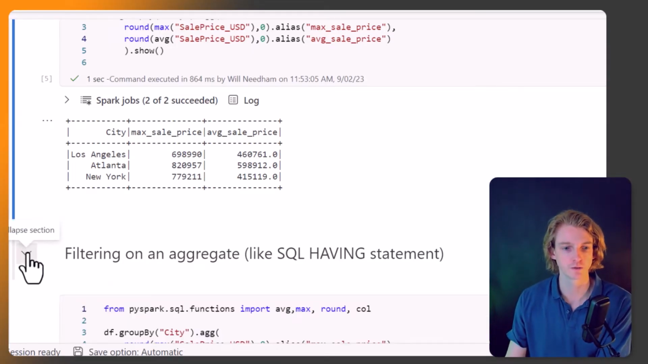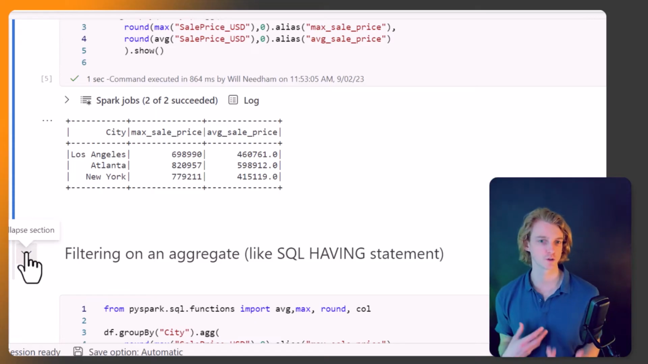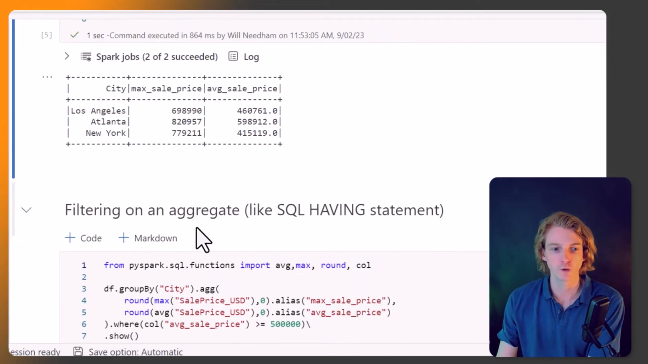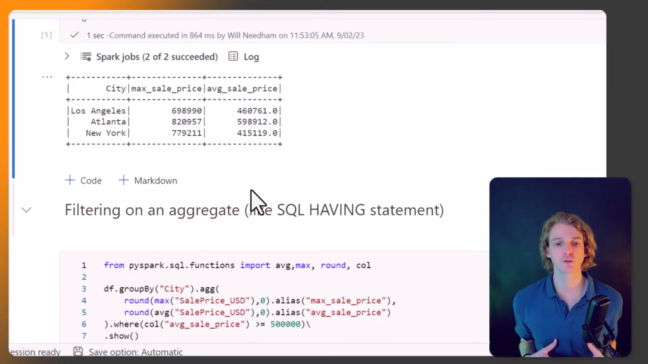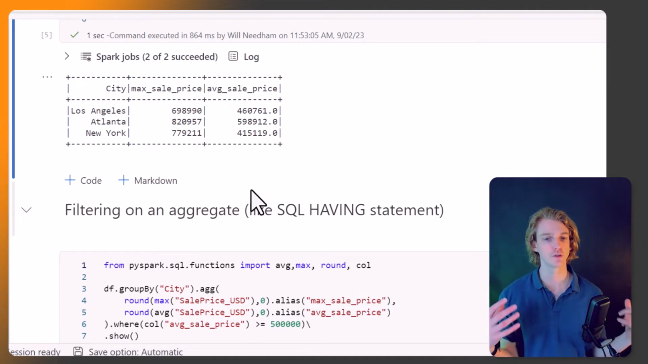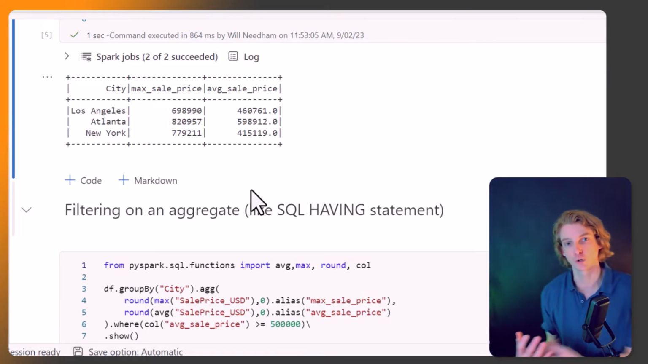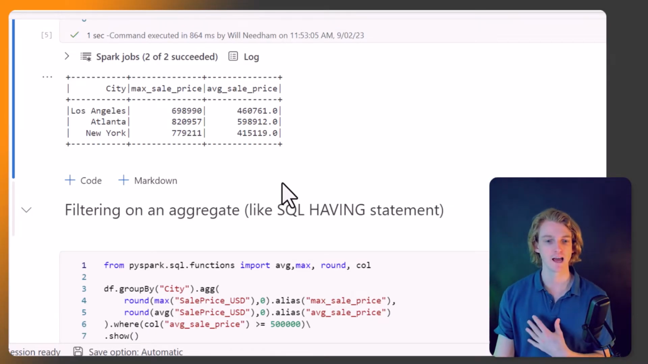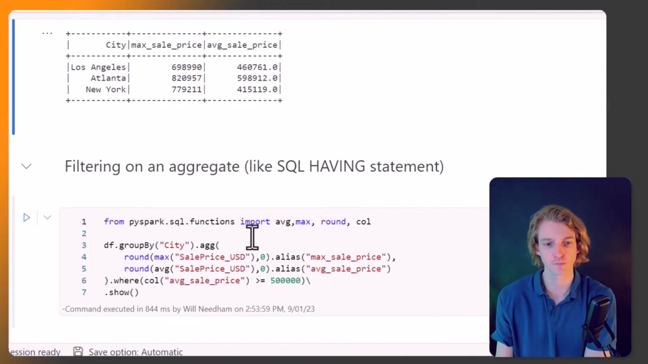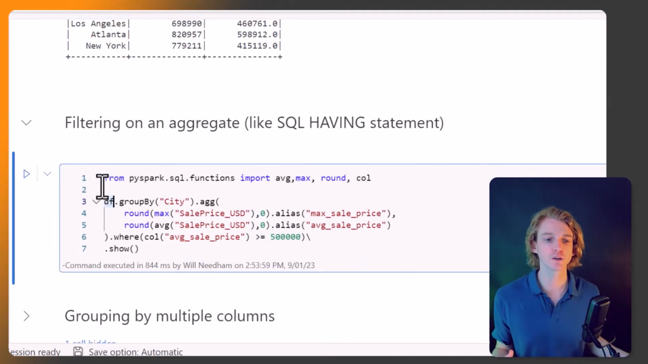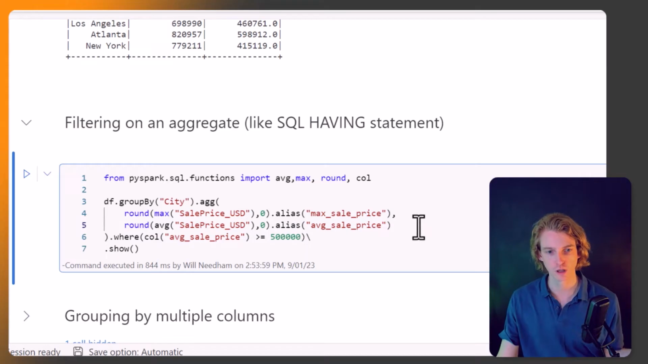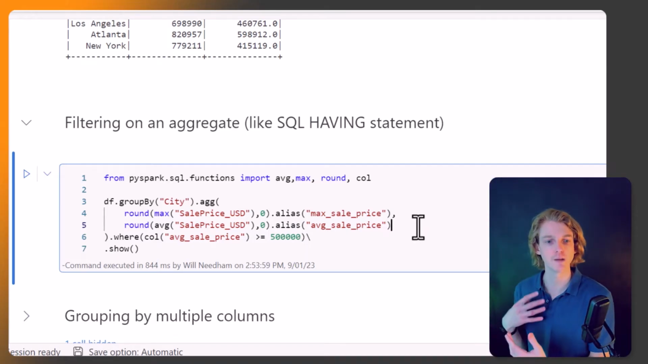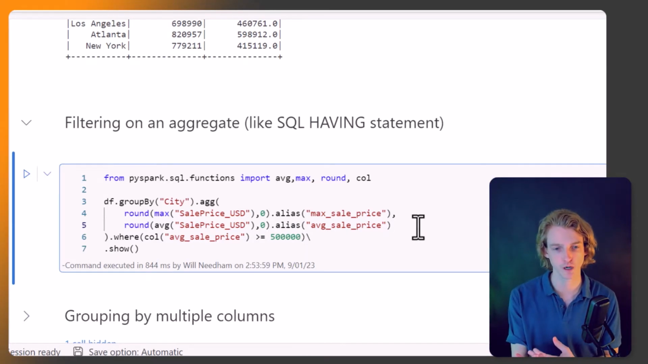Okay, so we're starting to build a bit more logic on top of this, a bit more complexity. We can also do filtering on an aggregate. So if you're used to using SQL, this is similar to the having statement. So after a group by, we can do having, and it filters out results of that group by. So in Spark, what that looks like is calling again group by the city, the aggregate. These are all the same as before. We've got 2 aggregate functions, the maximum sales price and the average sales price.